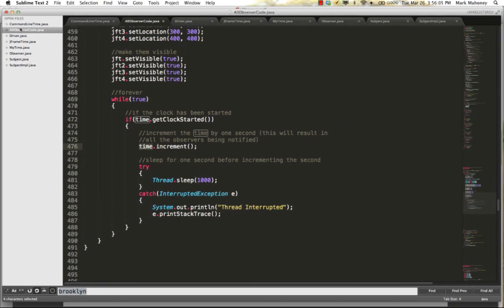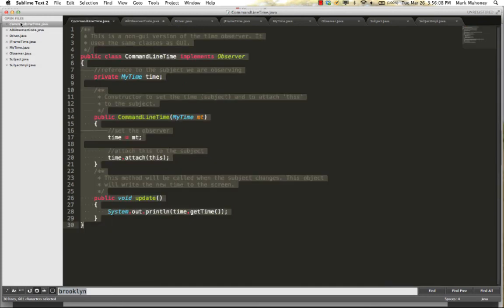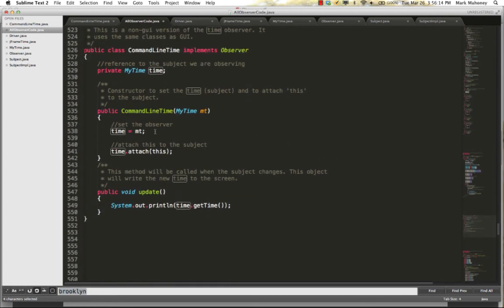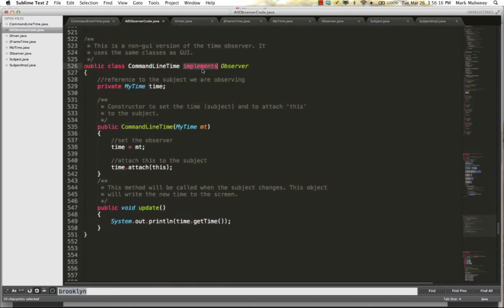Okay, so let's now look at the concrete observers. We had the command line time, which is down here. Command line time implements observer. So that's the contract that's saying it's going to provide a method called update, which it does down here. And in fact, all it does is it goes to the time reference and gets the new time. Okay, so when you create a command line time, we pass in a reference to the one and only myTime object.